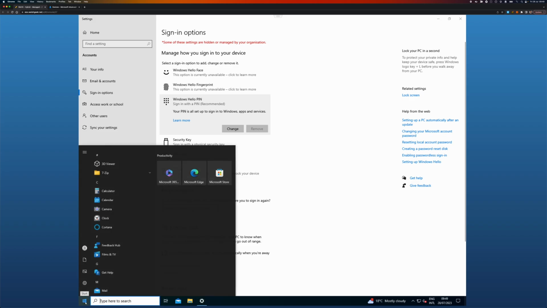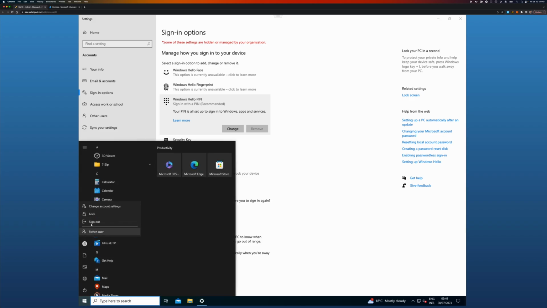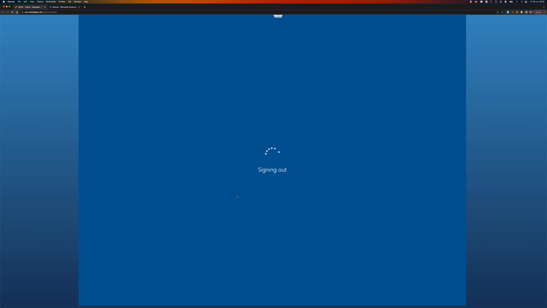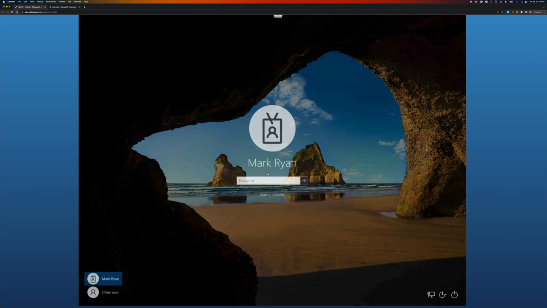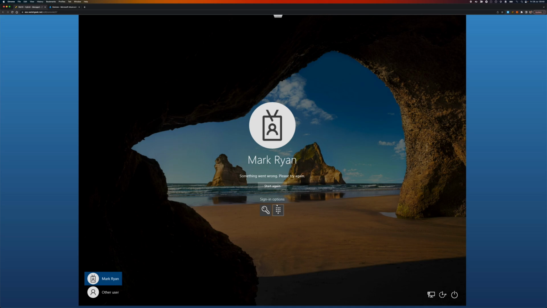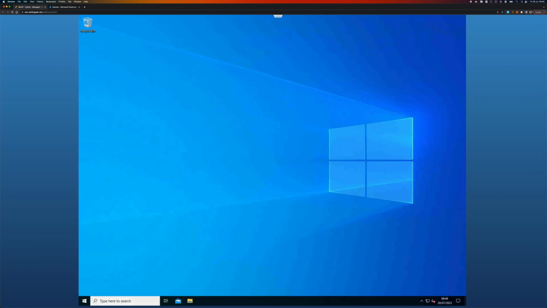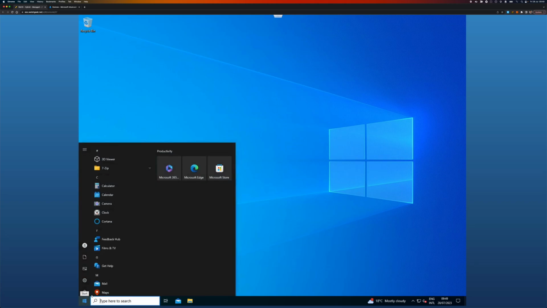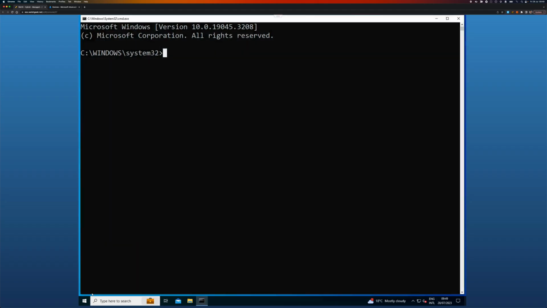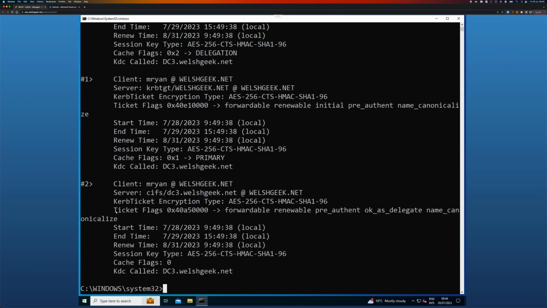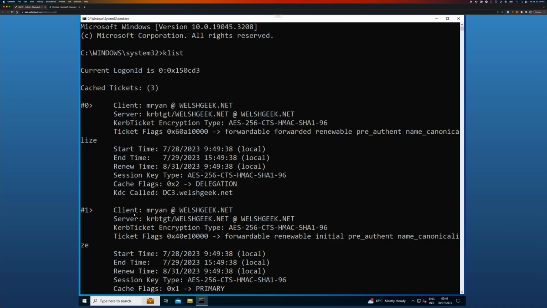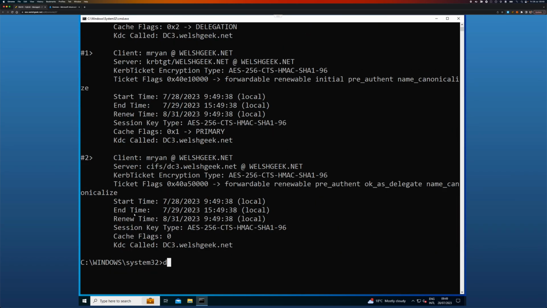And so now if I sign out, it should allow me to sign in with the PIN. Okay, so I've now signed in with my PIN, but I still have all of my Kerberos tickets, or I still get all of my tickets.